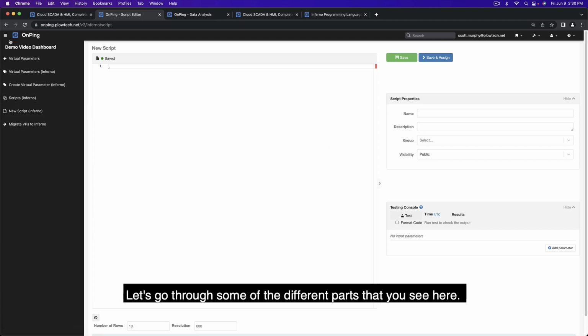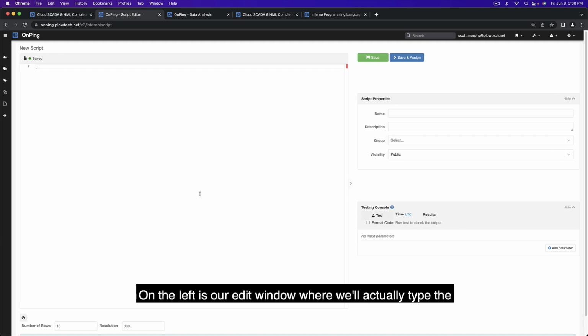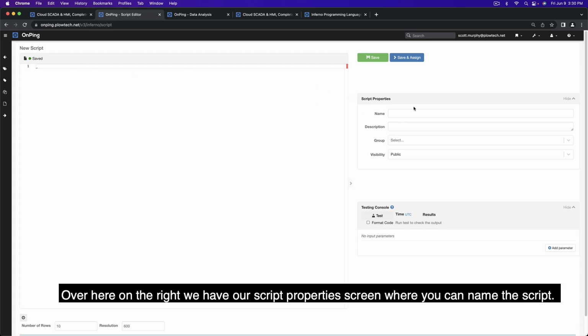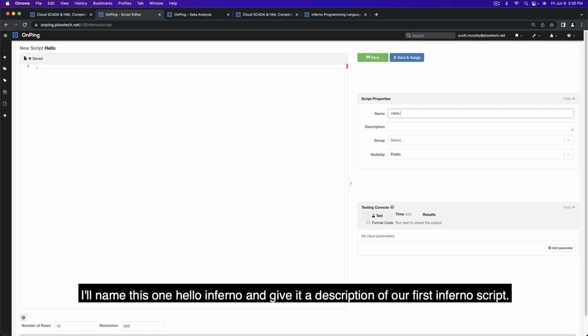Let's go through some of the different parts that you see here. On the left is our edit window where we'll actually type the script, and you can see the current status of whether it's saved or not. Over here on the right, we have our script properties screen where you can name the script. I'll name this one Hello Inferno and give it a description of our first Inferno script.